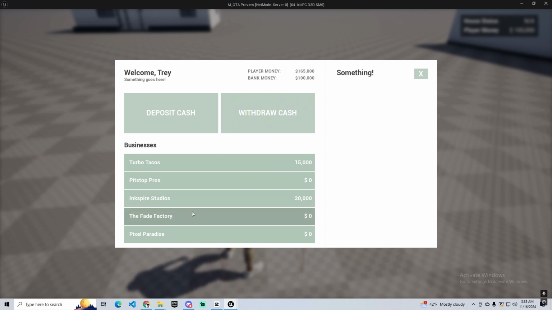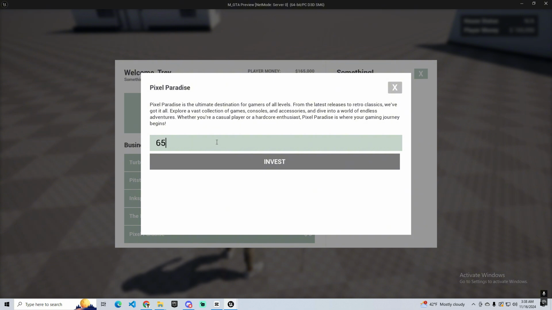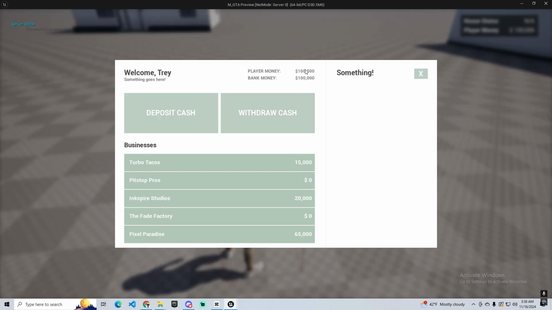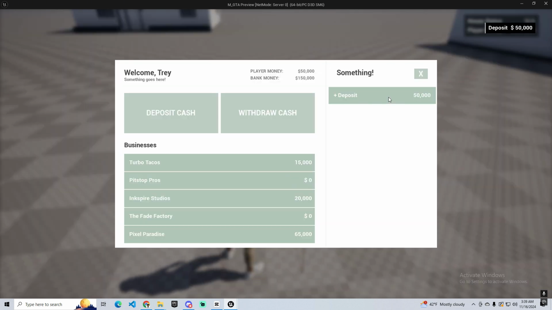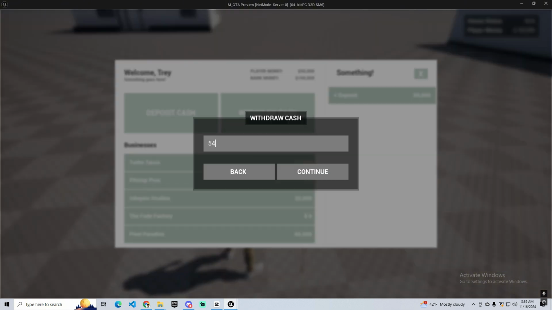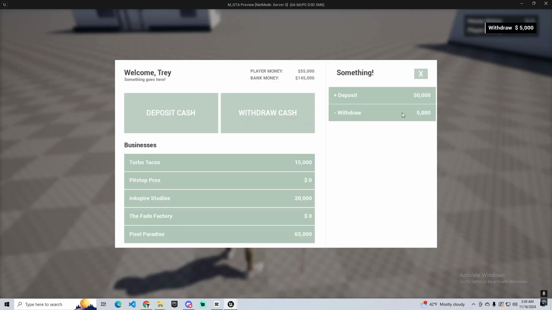So as you can see, my money is going down. If I invest 60,000, 65,000 in Pixel Paradise, you can see my money went down. And also when we deposit cash, we get our widget plus the notification. And when we withdraw cash, 5,000, boom, we get the notification. And you can customize these too. If you watch the video, you know how to do that.